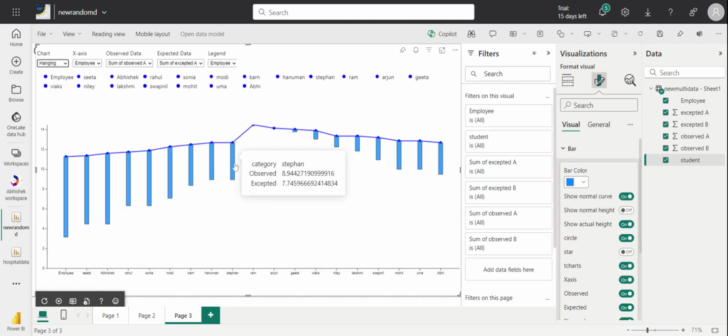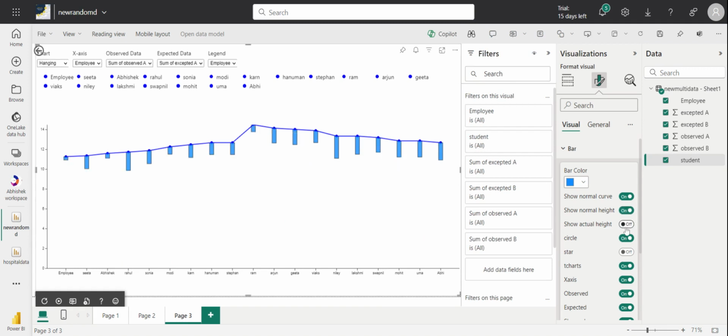So basically, these bars tell us the difference between the observed and expected based on the normal distributions. So we have two measurements of height, that is normal height and actual height. So normal height will tell us the difference between the observed and the expected. But the actual one is based on the height of the observed and the normal distributed value of the expected value.